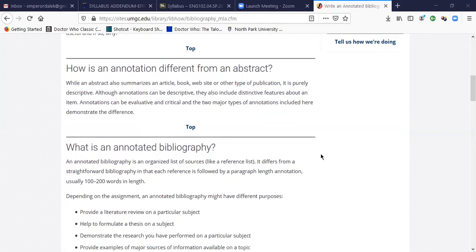How does it differ from an abstract? An abstract summarizes the article, book, website, or whatever, but it only describes what that particular source is doing. Annotations can be descriptive, but what you're going to be doing for your annotated bibliography is going to be more evaluative and critical. In a sense, what you're going to be doing is telling the reader what is in that source, what its biases are, and whether or not you're going to use it. So it does critique the source that you're looking at.